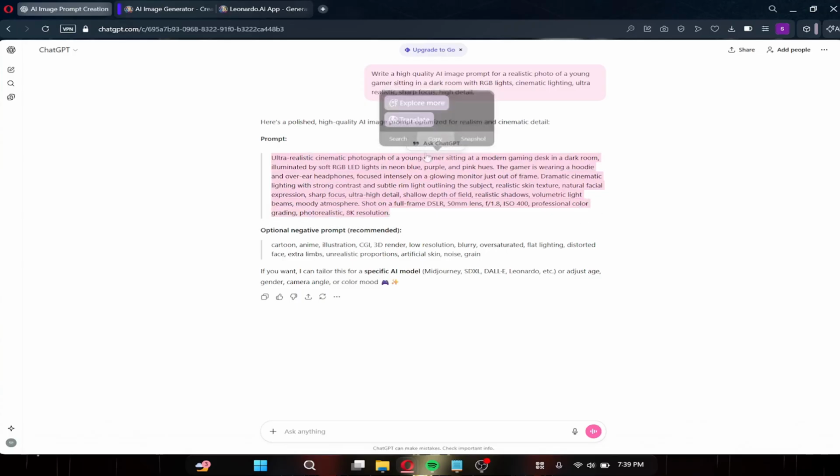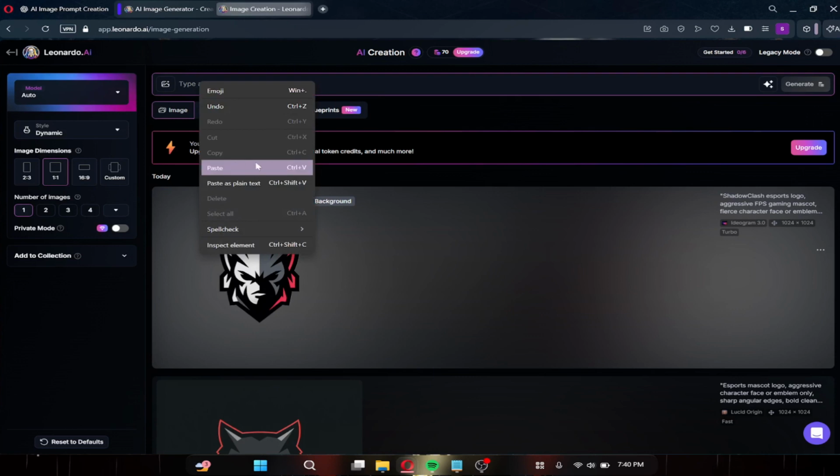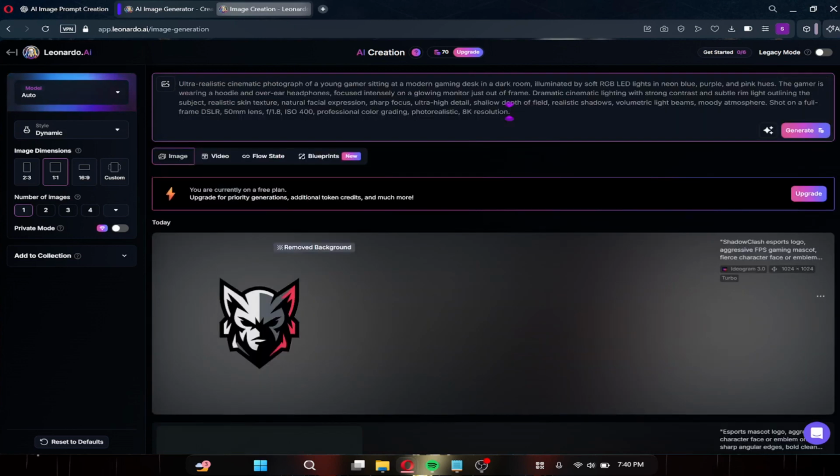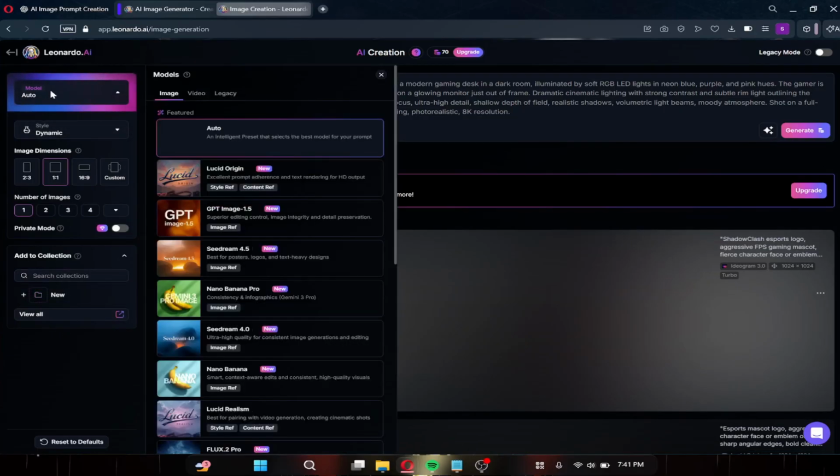Copy the full prompt. Go back to Leonardo AI and paste the prompt into the prompt box. Make sure the prompt is clean and readable. If Leonardo AI has a negative prompt box, use it to avoid unwanted things like blurry images, extra fingers, watermarks, or text. Next, choose the right model.